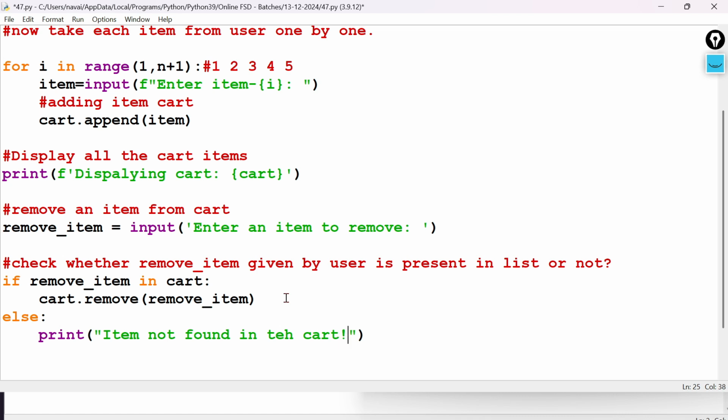Okay, can I remove an item which is not there in cart? No. That's why I'm writing this line. This line means we are asking enter an item to remove, and we are storing here. Okay, suppose a person enters MacBook here. As you know, MacBook is not the part of our list. So what it will return? Is remove item which is MacBook in cart, yes or no? So the condition is false. So it will say item not found in the cart.